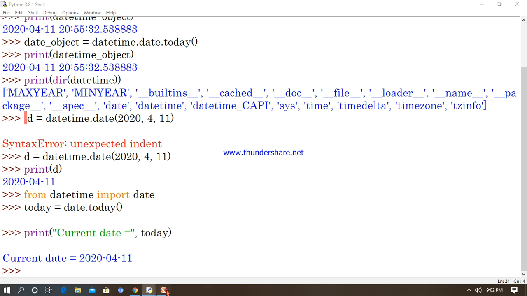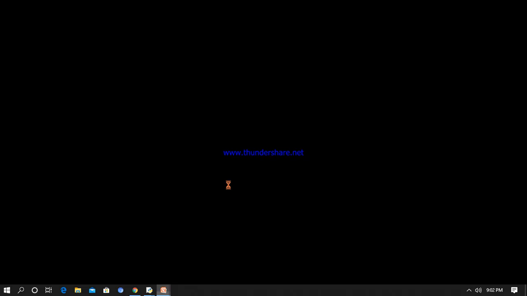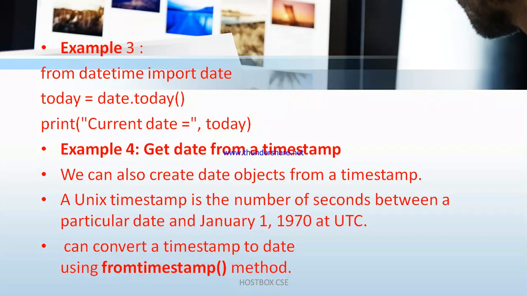Let's go for example 4 here. Back to the presentation. Next, example 4: get a date from a timestamp. One of the biggest supports from Python: you already know Python is one of the languages supporting a lot of library functions and predefined functions. Here we can also create a date object from a timestamp.